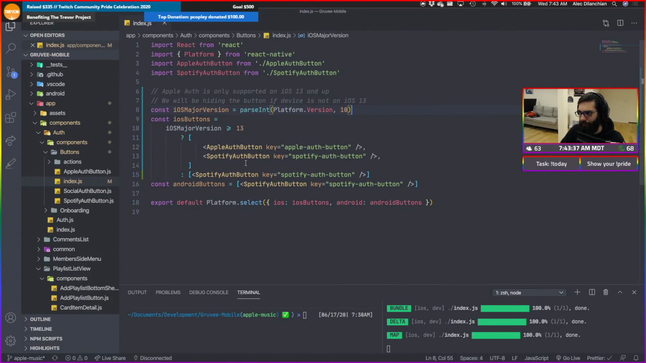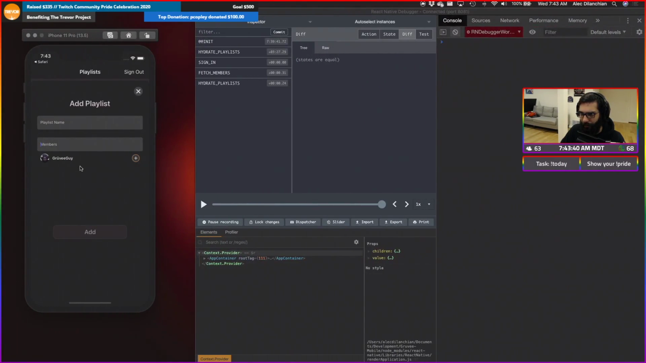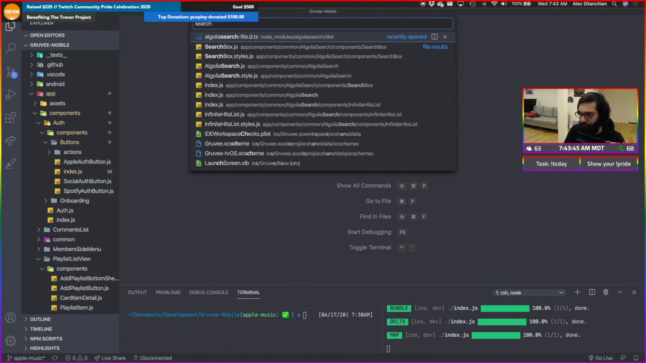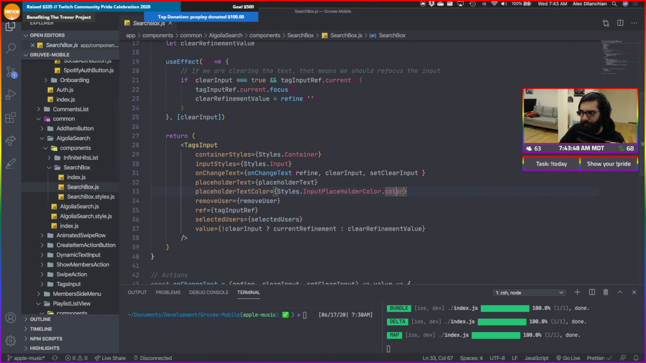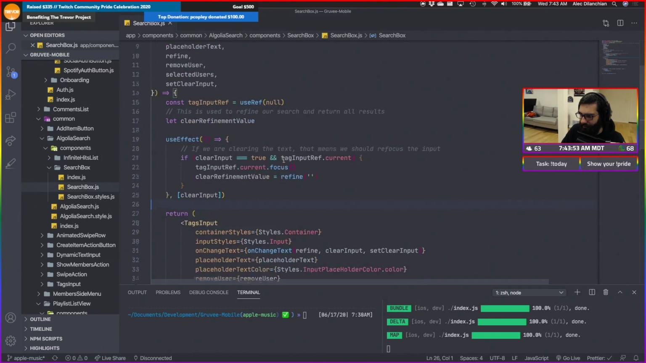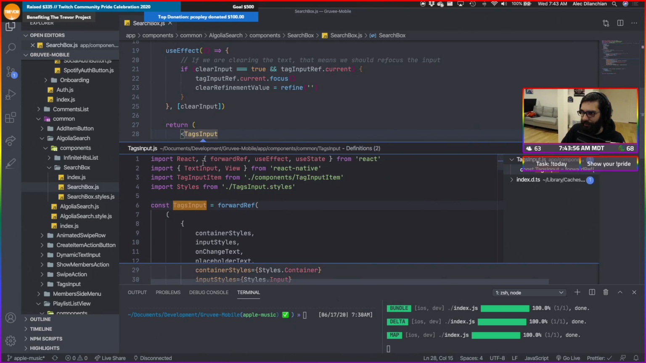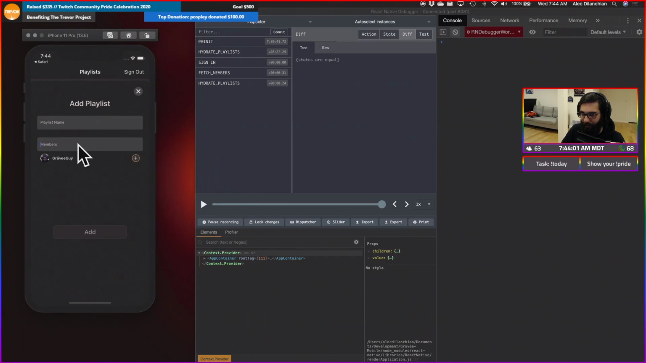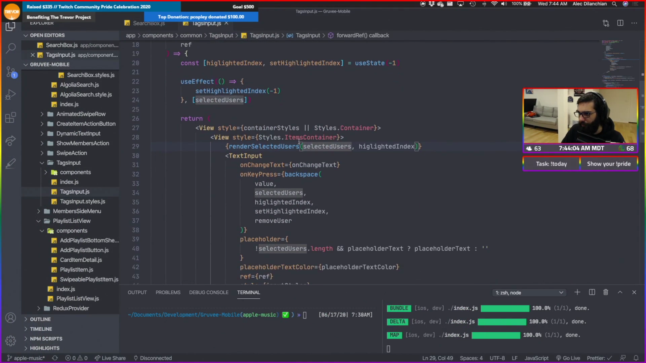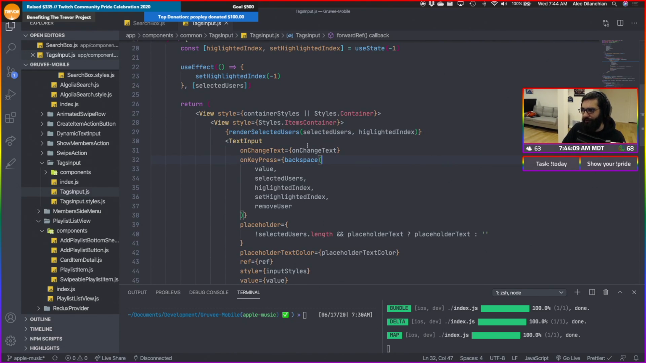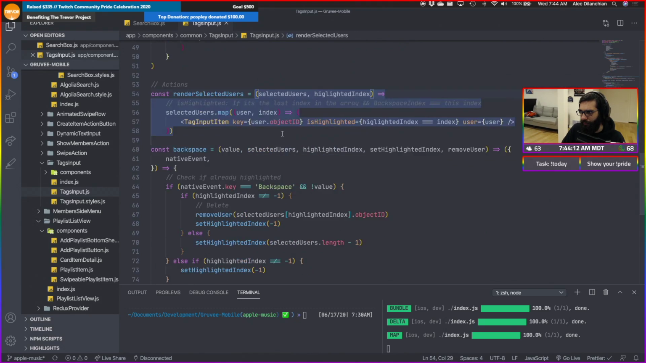So we need to go over to that file. This is going to be search, probably search box. And then we have tags input and search box tags input. Yeah, let's go here. Tags input is the thing that is populating this guy right here. We have container settings there, items, render selected users. I think this is probably where we're running into issues.